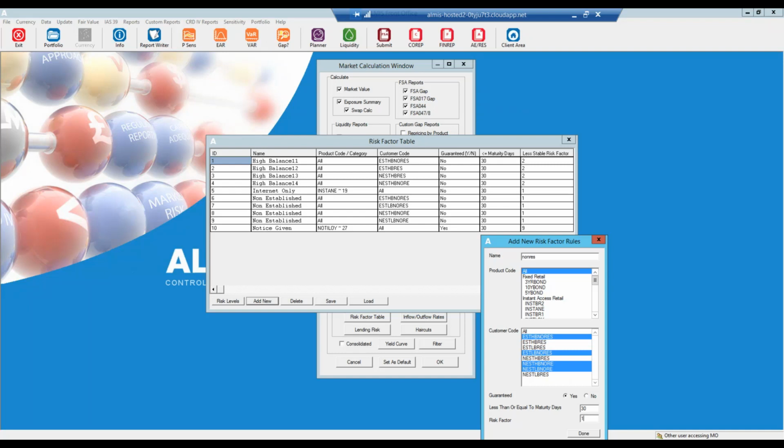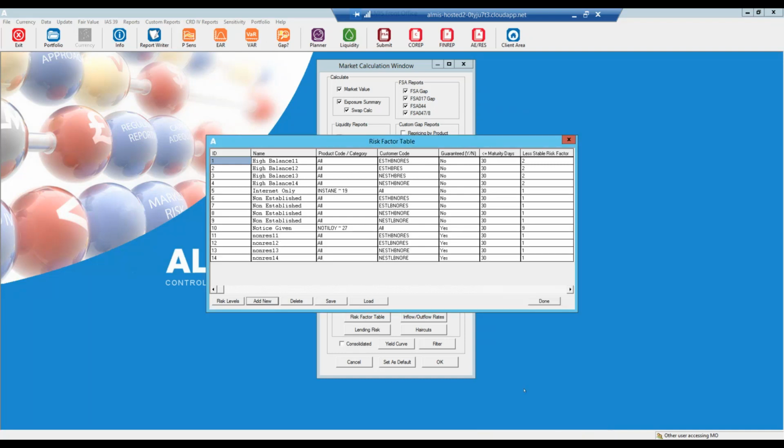Once we select done on here, that is going to update and create the rule for us. Okay, so you can see at the bottom it has now created 4 new rules. It's exposing the non-resident customer applying to all our product codes, including the guaranteed balance and then the stable factors.